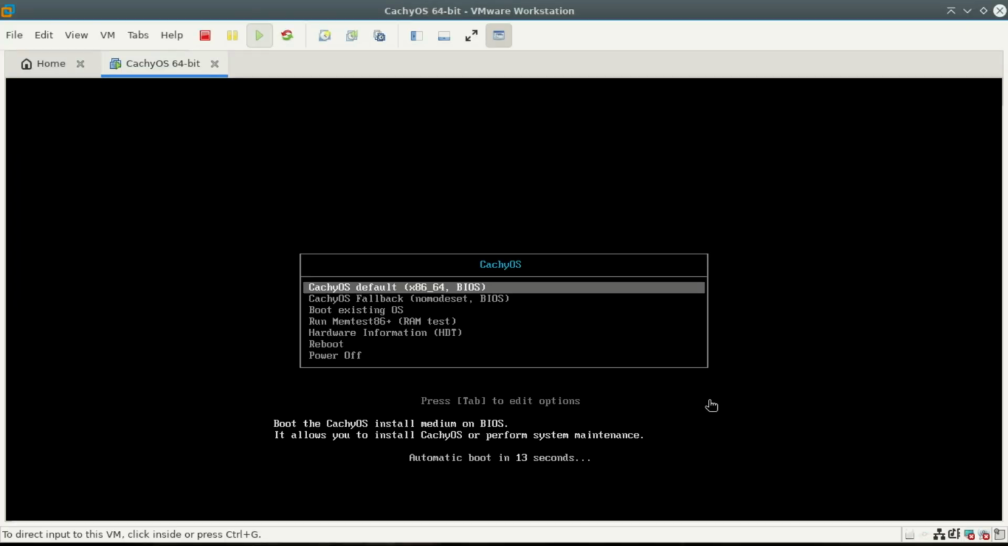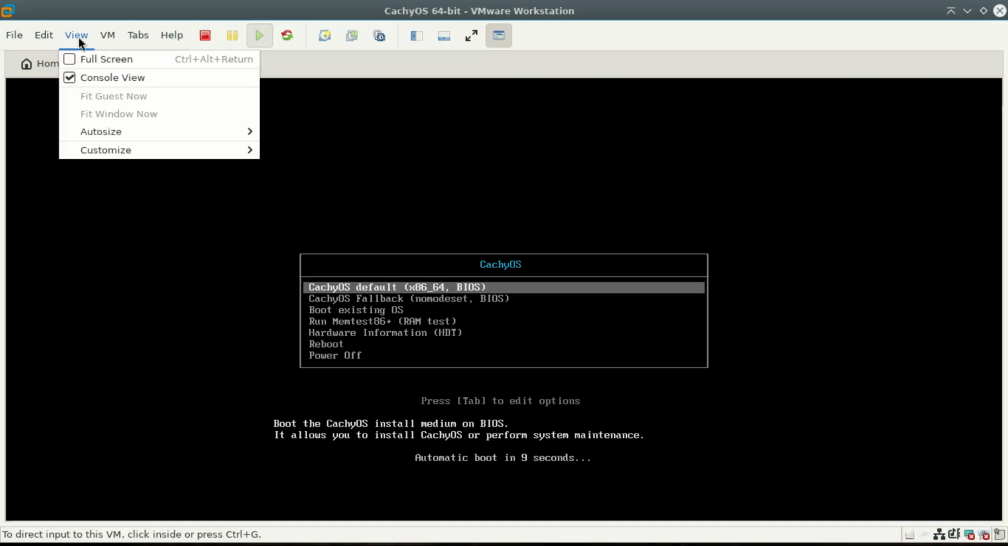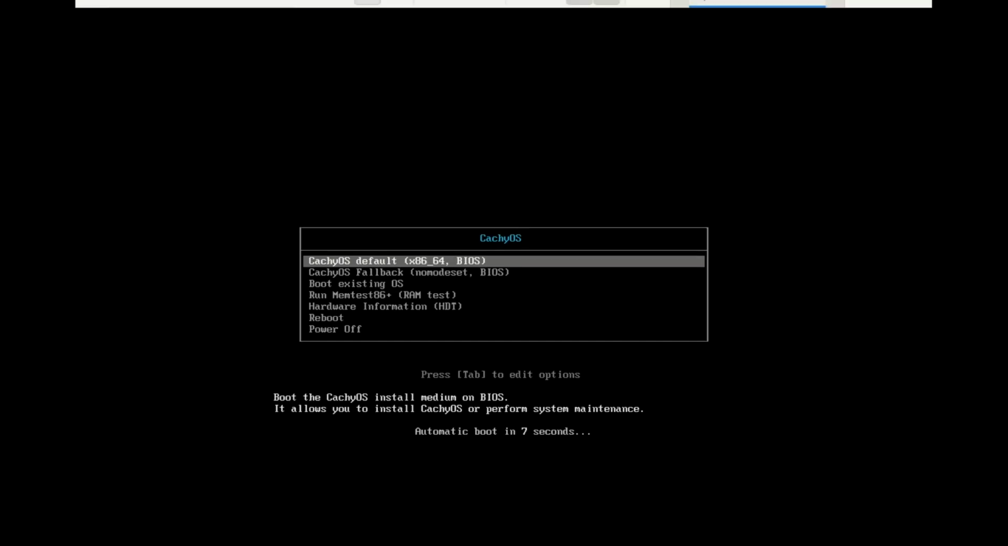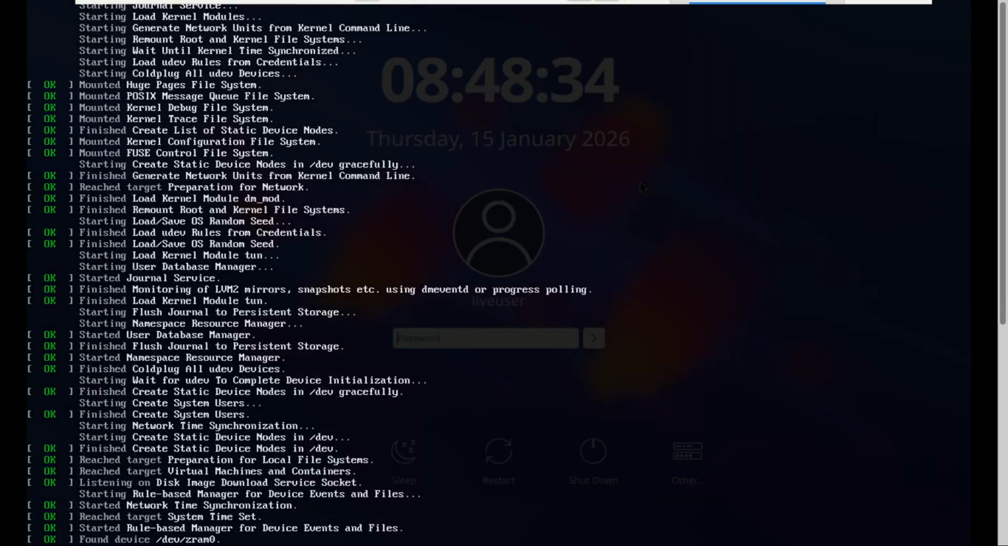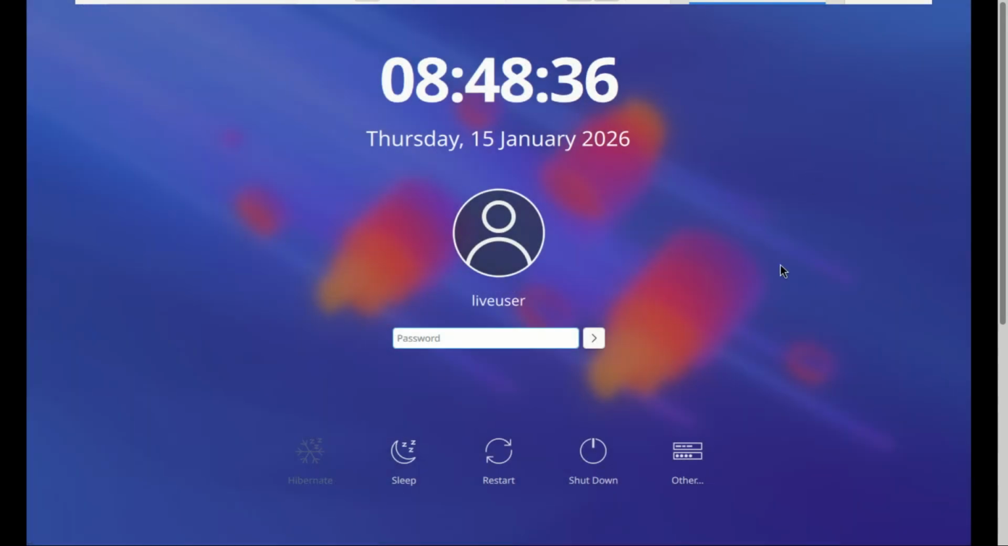When you see the boot menu, just press Enter to start CachyOS in live mode. After a few seconds, you'll be greeted by the CachyOS Live desktop. There is no password, just press Enter to log in. When it fails, change to Wayland.